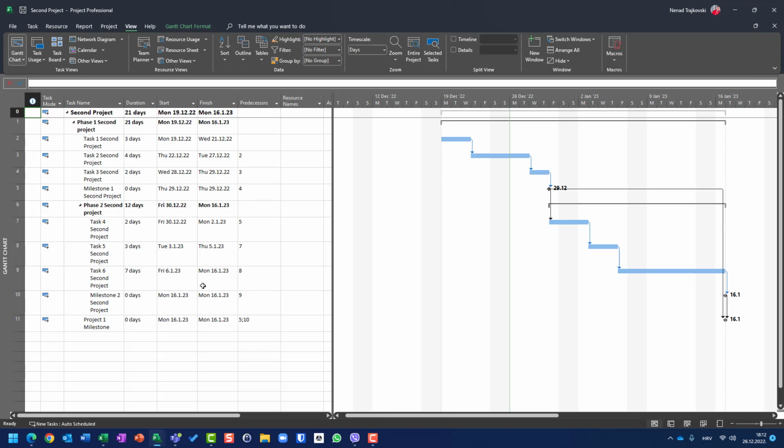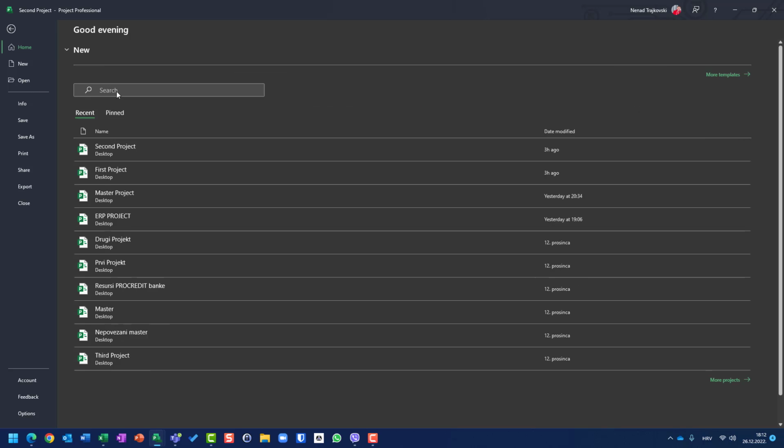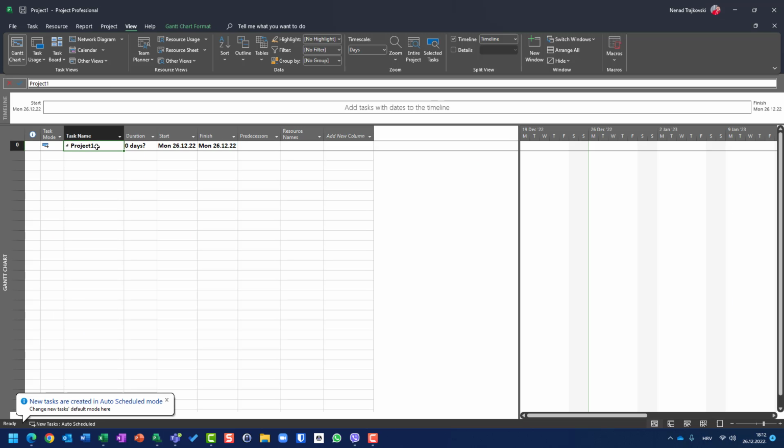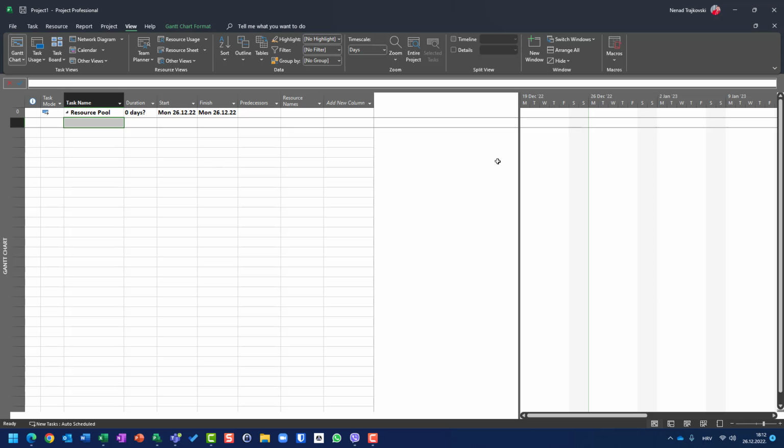Now, the important thing, the resource pool. Okay, let us start with the resource pool. So the first thing you should know is that you should use a separate Microsoft Project file for the resource pool. For that purpose, I will create a blank new project, and I will call it resource pool. Be aware that I will put no tasks in this project.